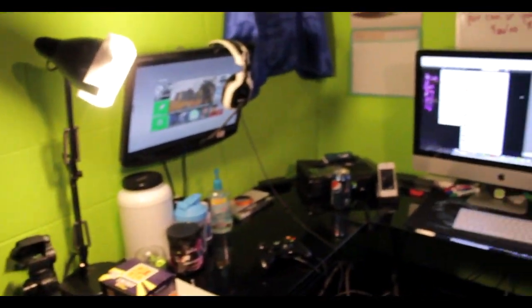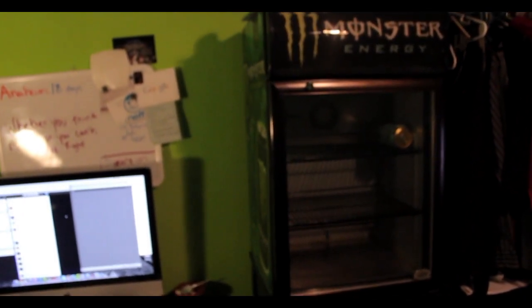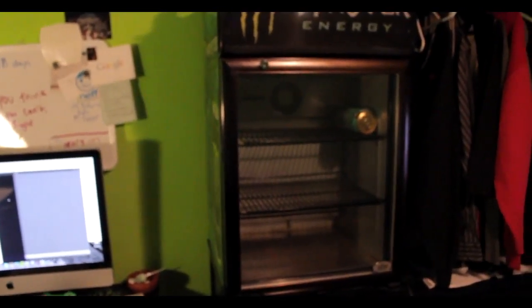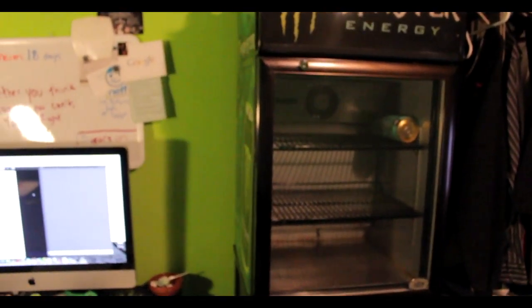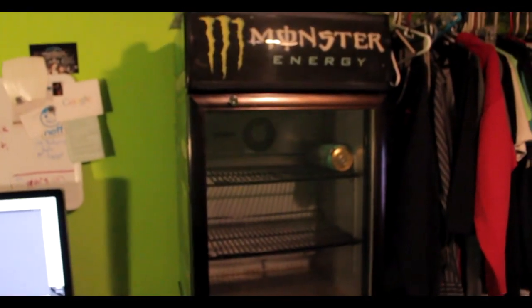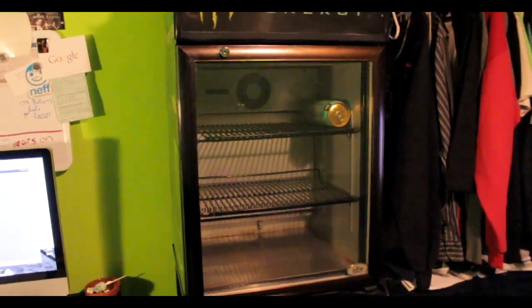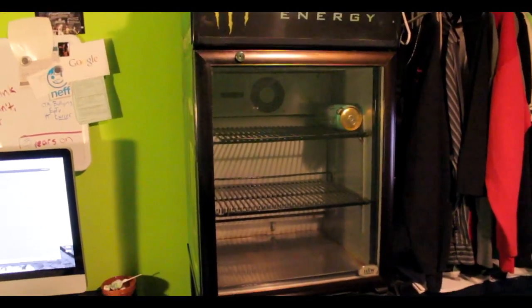Let's go ahead and switch all the way around. Here we've got my monster fridge. It is the exact opposite of being stocked right now. I'm looking to try to sway off of drinking a lot of pop and caffeine and stuff like that. So that's why I haven't really stocked it, because if it's stocked, I'm definitely just gonna drink it.